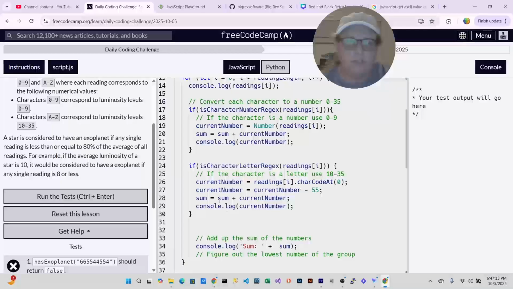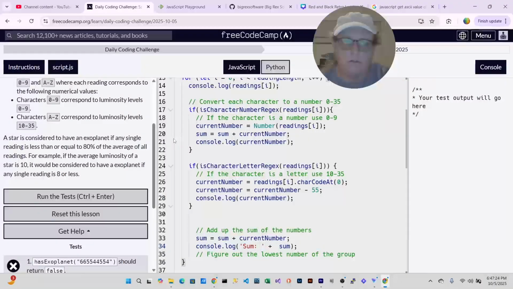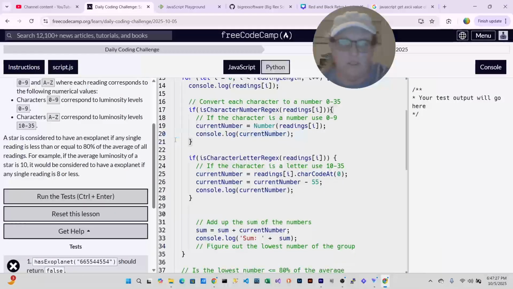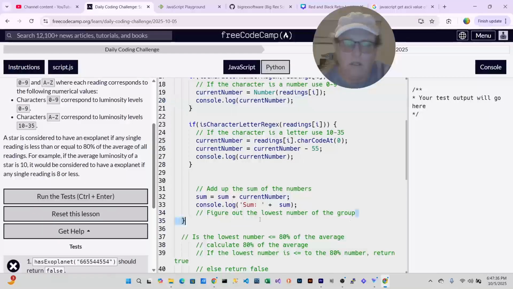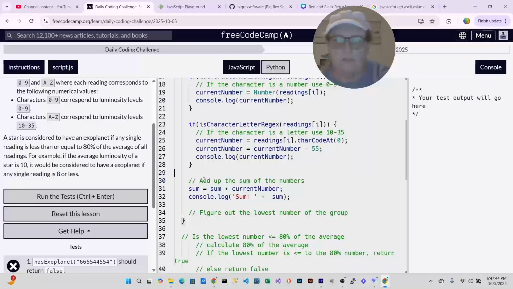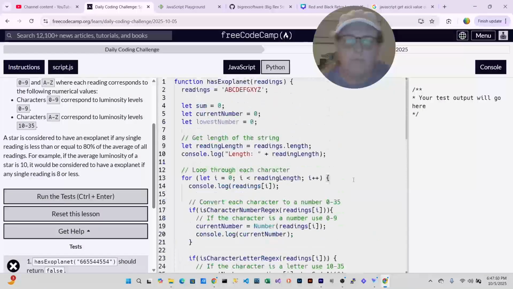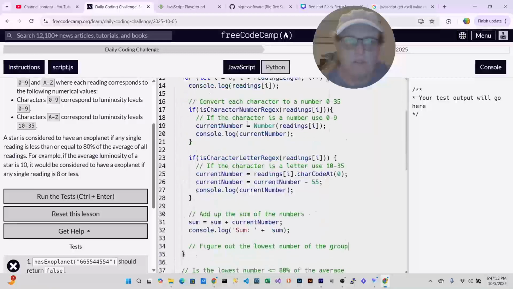And so these if statements get the current number. Actually, we should move this down. We shouldn't be doing a sum inside of each of these. We should be doing it here, because according to the pseudocode, it would be done outside. We don't need to do it twice. That's redundant. The only reason we're doing this is we're checking the character if it's a number, if it's a letter. So Shift Tab, let's clean that up a little bit. Add up the sum of the numbers. There we go. Because we're just doing it for each character as we go. Now we need to figure out the lowest number.